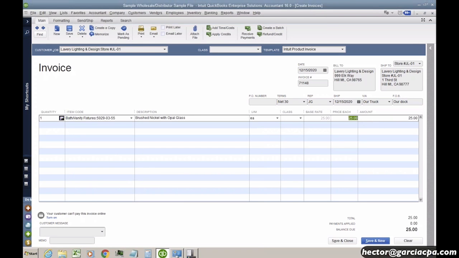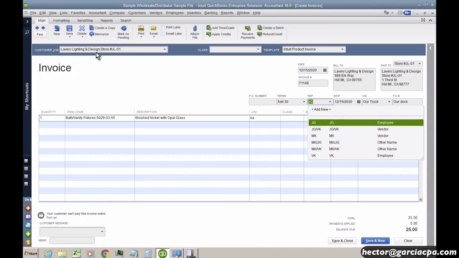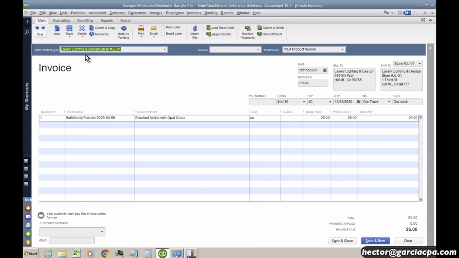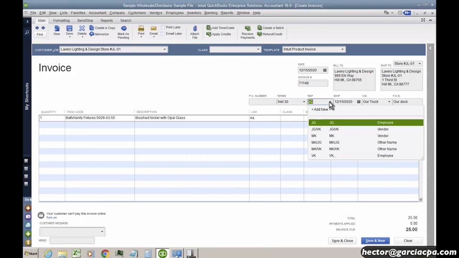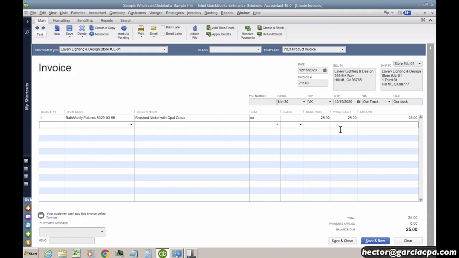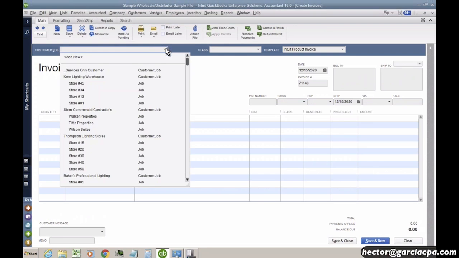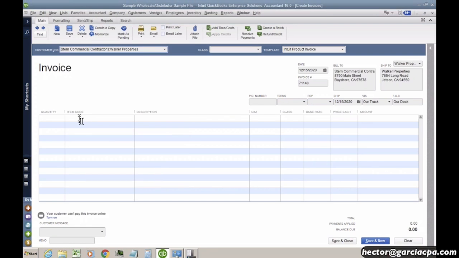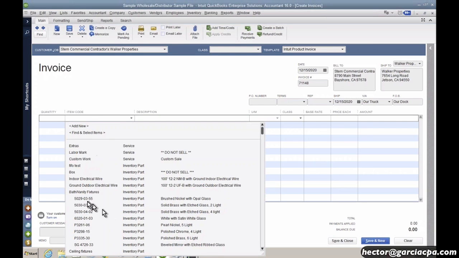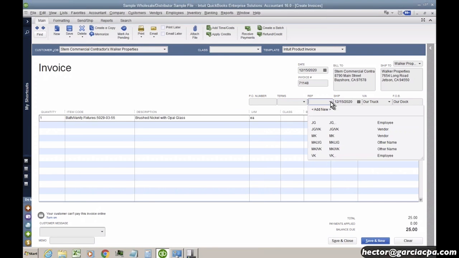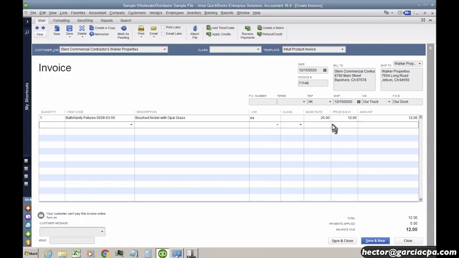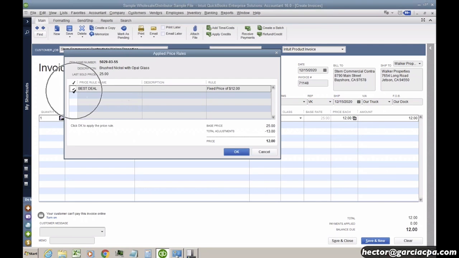This was now $25. But when I change the rep, notice that I'm no longer using the other rule for the other customer. When I use the rep here and I choose VK, what's the VK that could do it? Let me do this again. So I'll pick any customer, I'll pick the item code, and I'll pick the rep VK, and there it is. There's my price for $12. Notice that that's now being applied there.